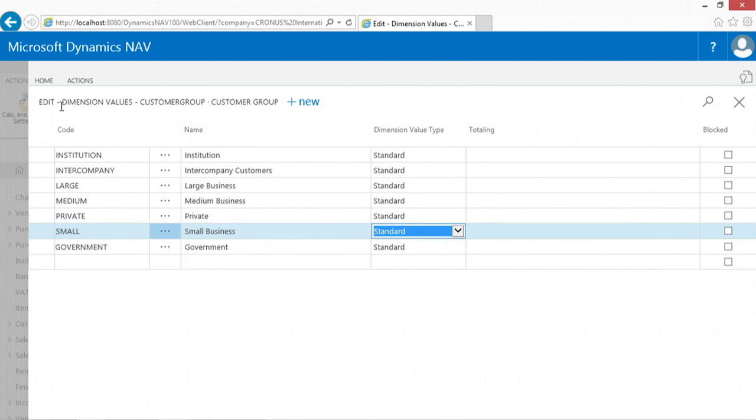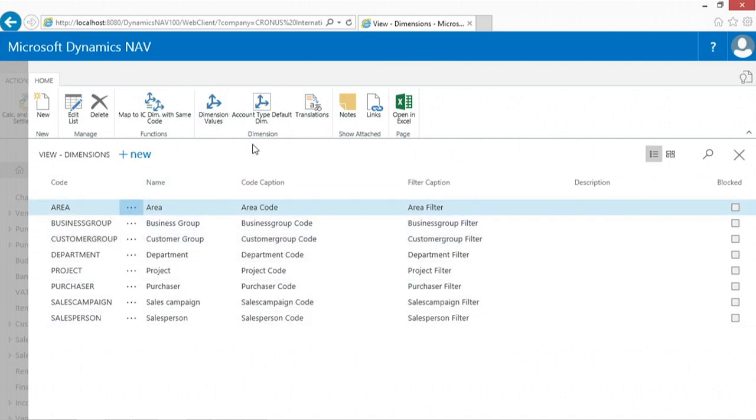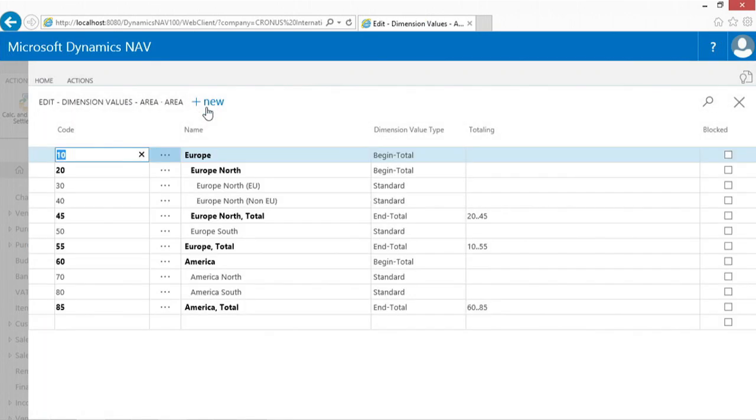Now what you see here is one way of specifying your dimension values, and Cronus has only standard dimension values in this case. But you can also apply more structure to the dimension values. As an example, I will go to area. And if I now click on dimension values, you will see that this is a little bit more structured.